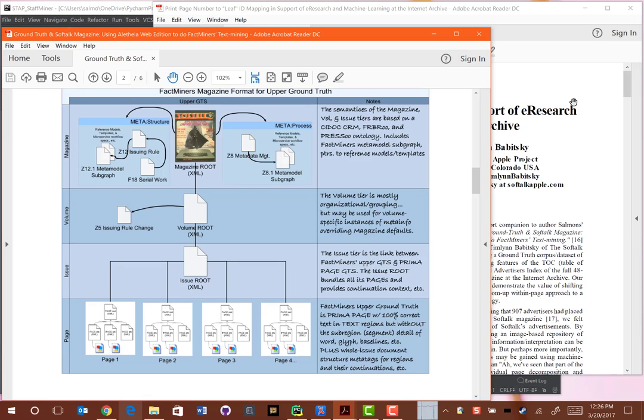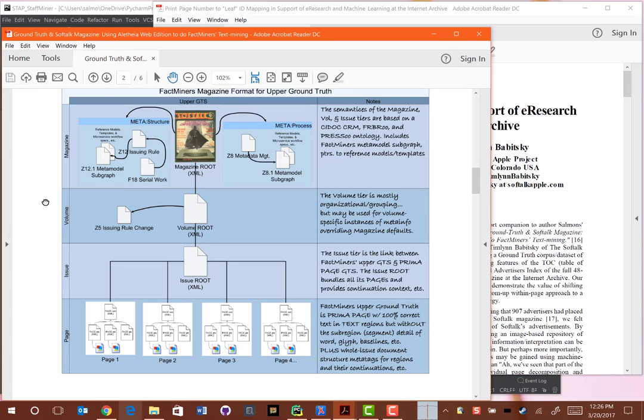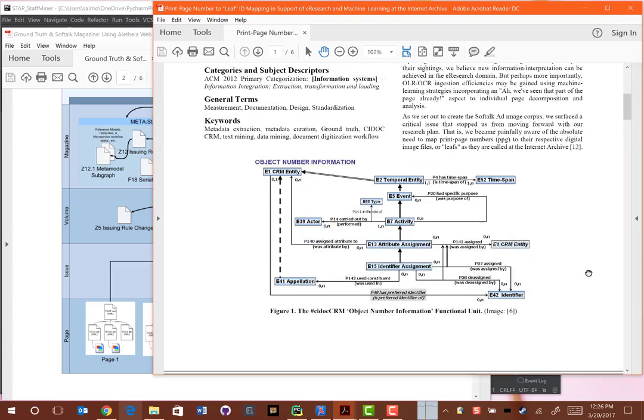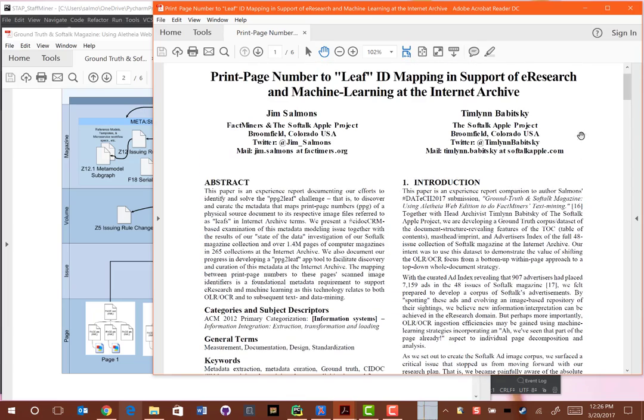But as we tried to put those things to use, we hit a brick wall, and that was the breakdown of the foundational mapping between print page numbers and the leaf IDs of the images of those pages. You can't very easily go to a specific page in a publication if you don't know that important mapping. So as we worked to develop the magazine ground truth storage format, we hit the wall on print page to leaf number. That's what our second paper is about, the effort to understand and develop that mapping and a tool to support that mapping.